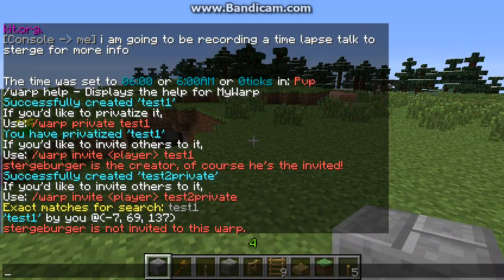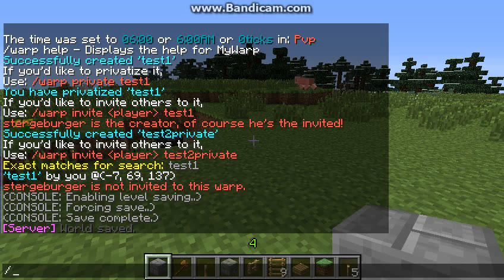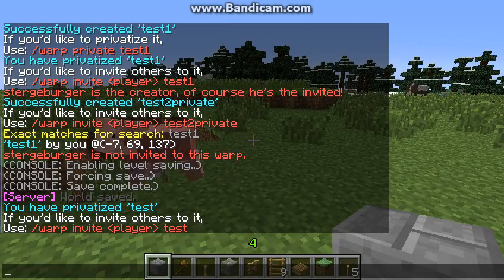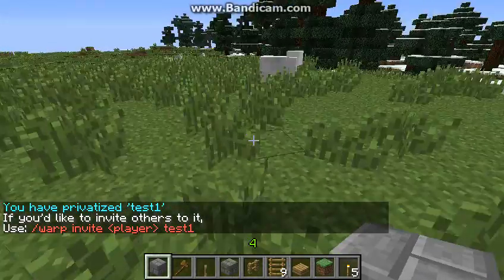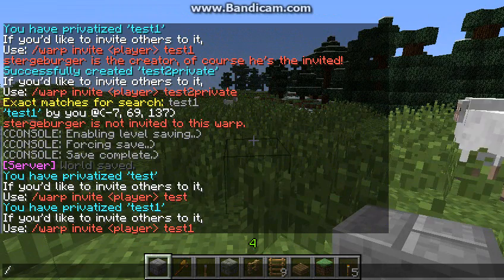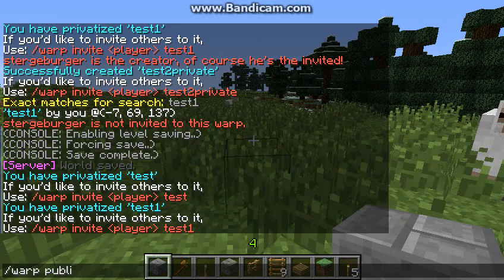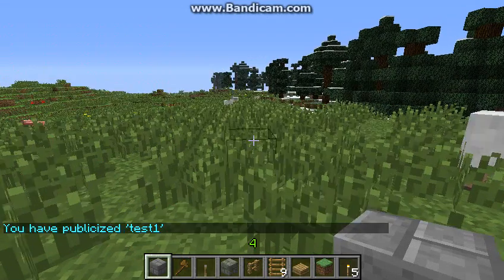Which one did I make? Okay, so you can also do /warp public. Actually, no, I'll do it private, because you can also private a warp. Say you wanted to private the one, wrong one, /warp private test one. That'll privatize test one, and you can invite people. You can also do /warp public test one, which will make it public.